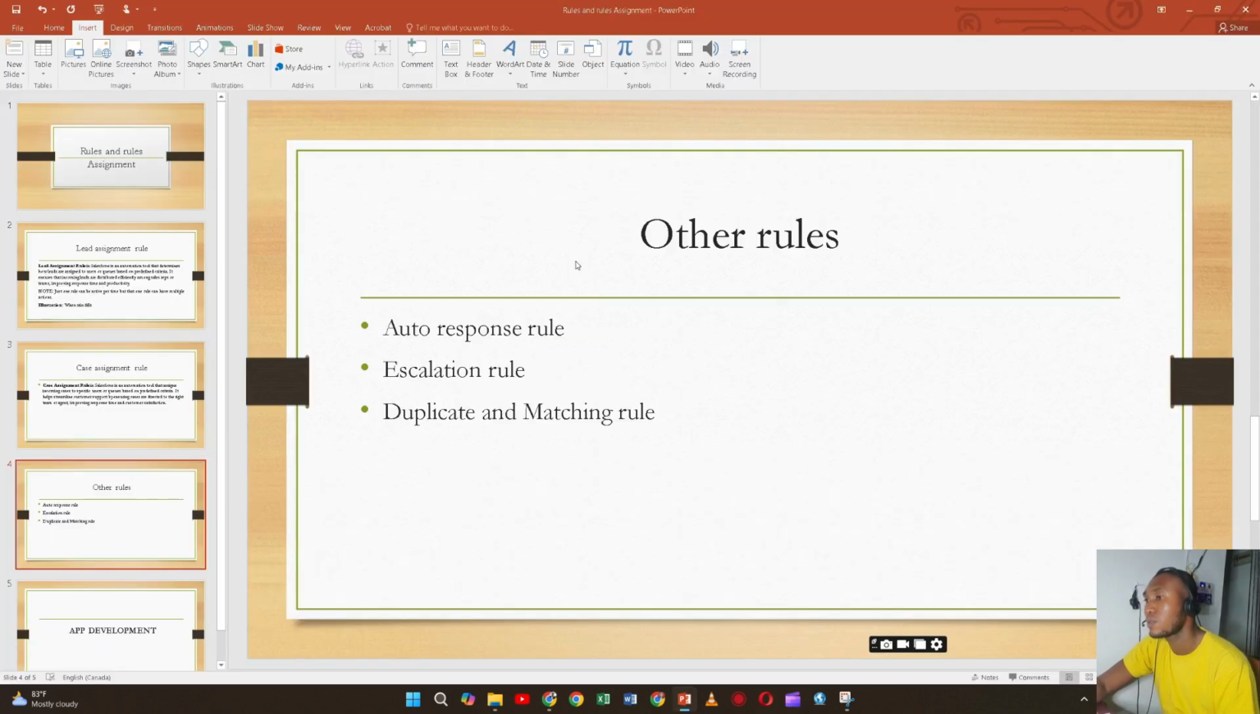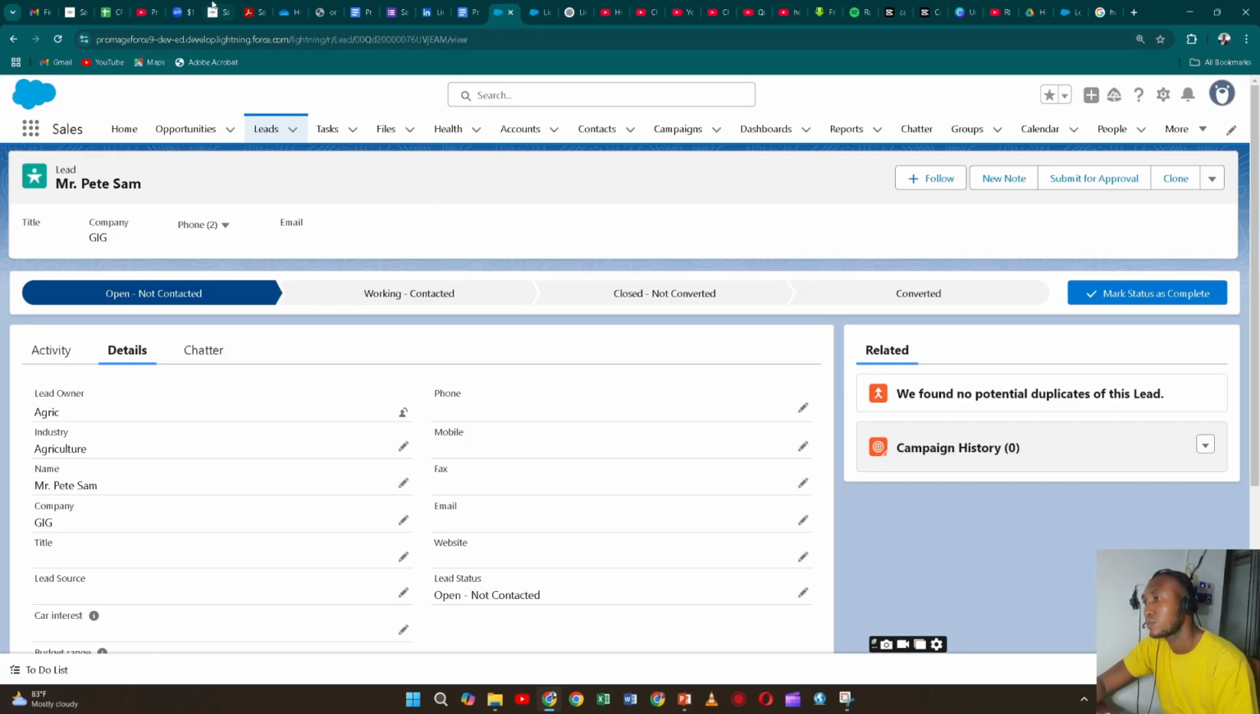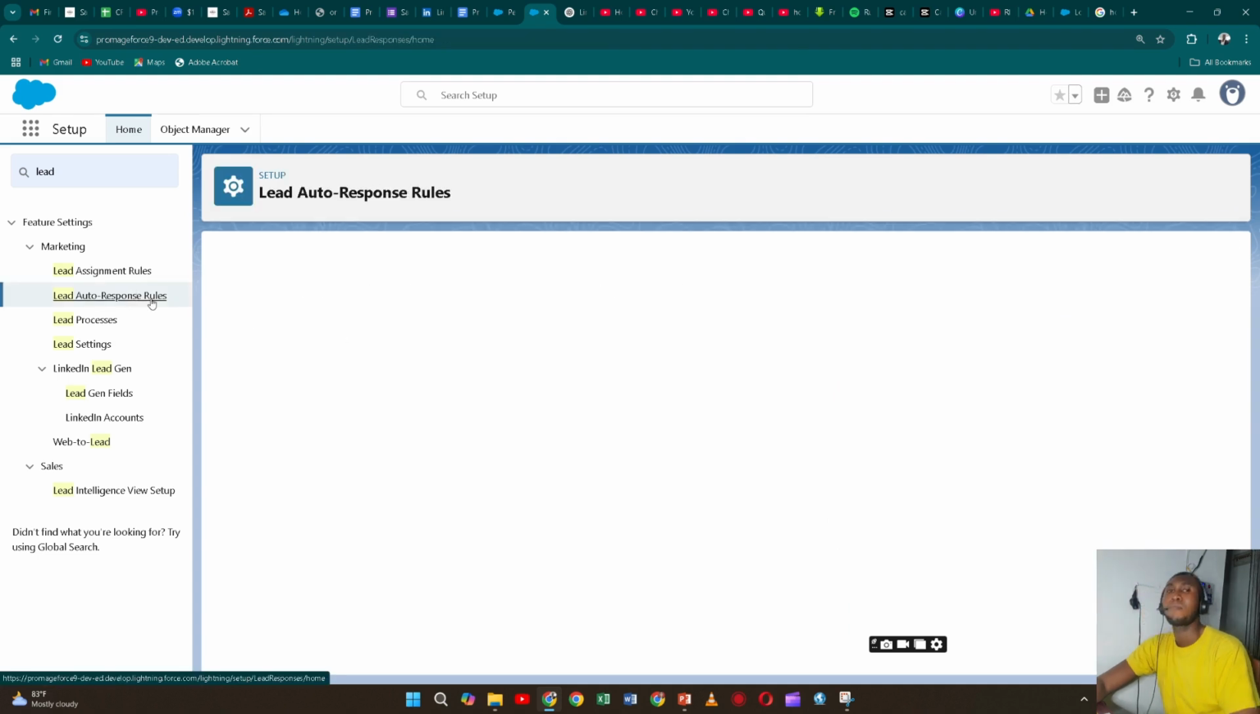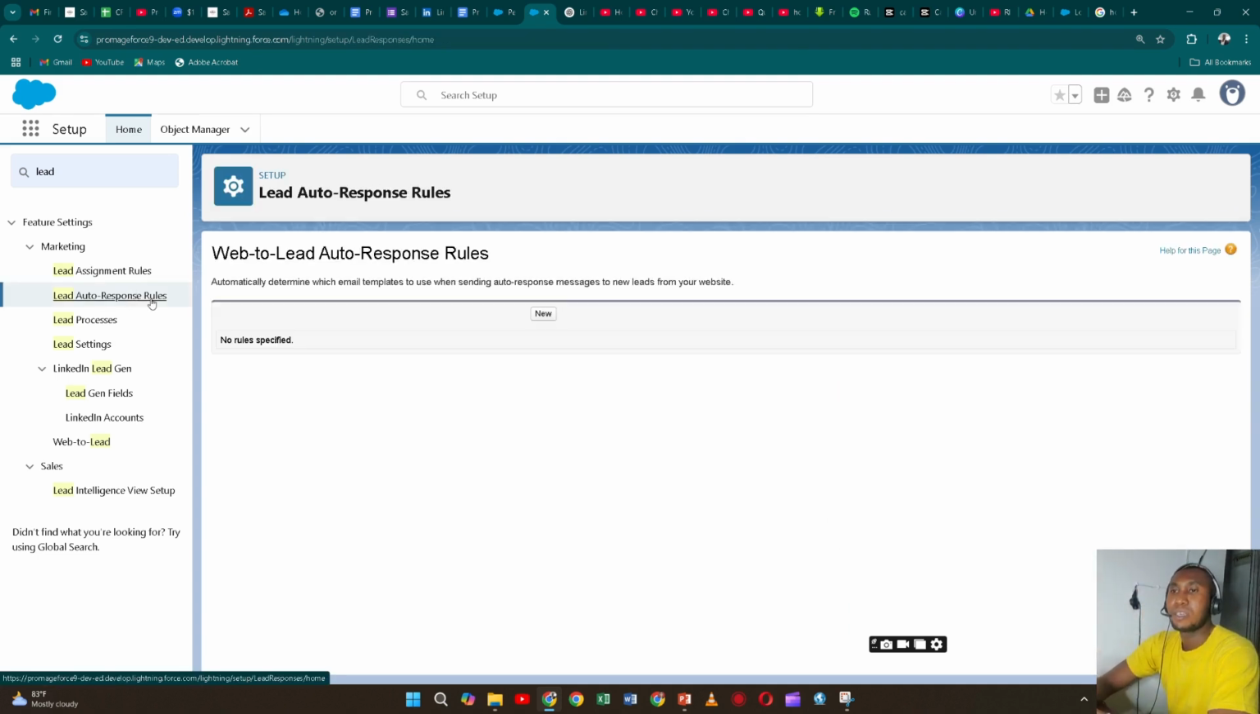All right, so the first one we have here is auto response rule. So both lead and case assignments will have their, can you see lead auto response rule? That is, once a lead comes in, you want to give it an auto response, right? I know definitely almost everybody has experienced receiving a mail that says, please do not respond to this mail. That's because no one is attending to that mail. It's an auto response. Okay.